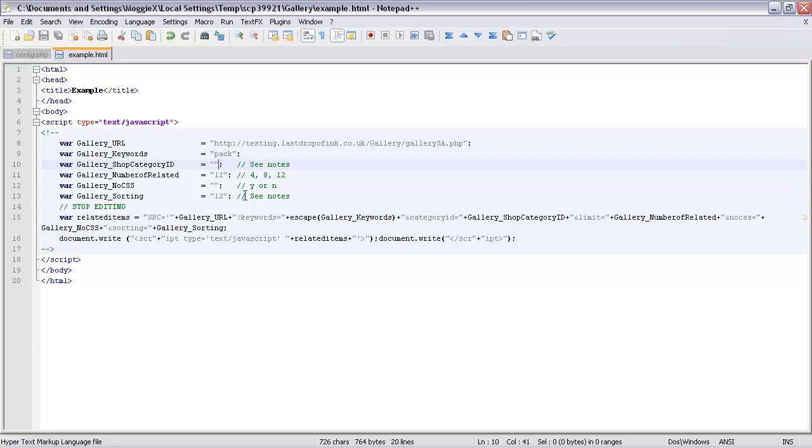Coming back to the example file, we could specify a specific eBay shop category. This isn't a shop category by name, it's a shop category by ID, and again in the readme file there's a link that will take you to the page where you can find those out. In the standard free version you can have a maximum of 8 related products. In this version you can specify however many you want. However, I would suggest 12, mainly just for speed.